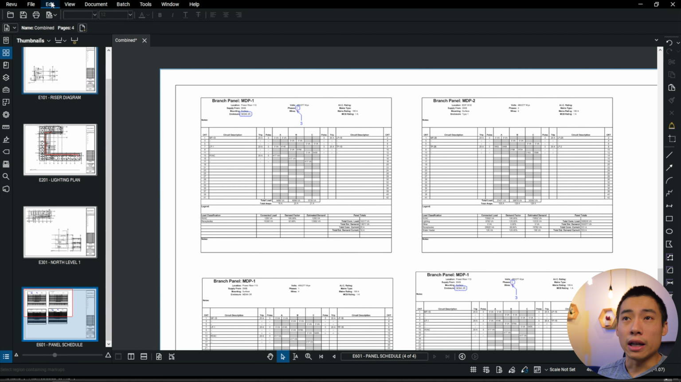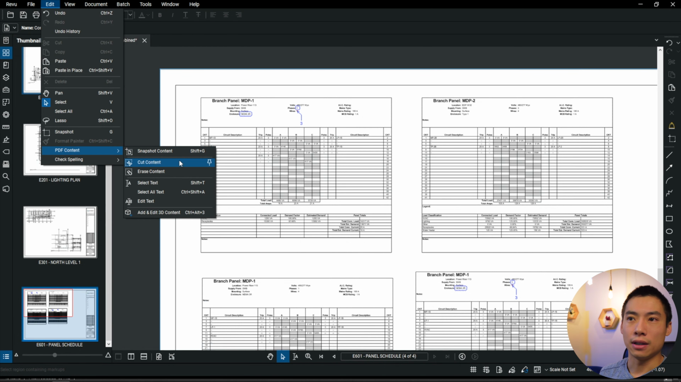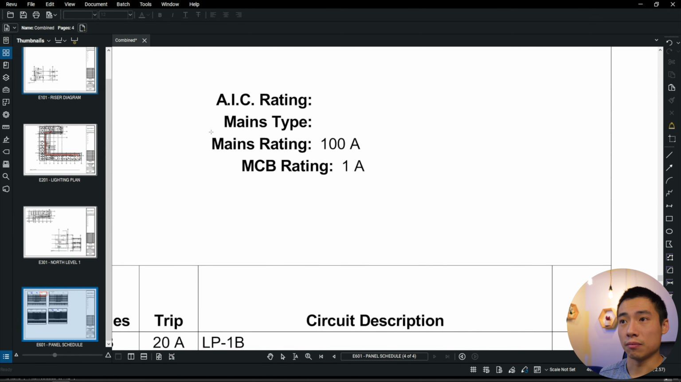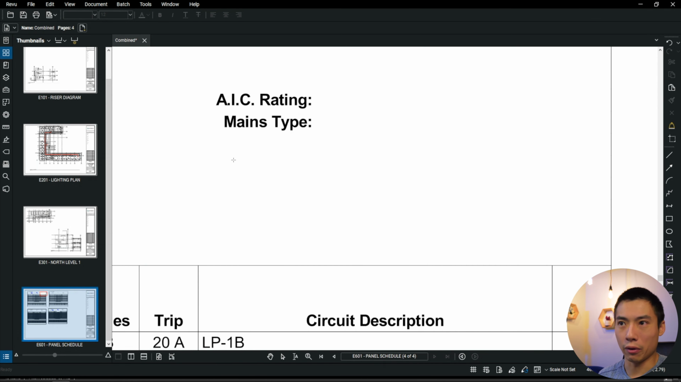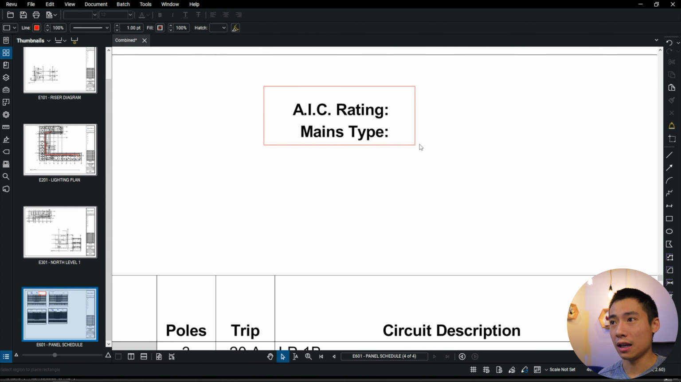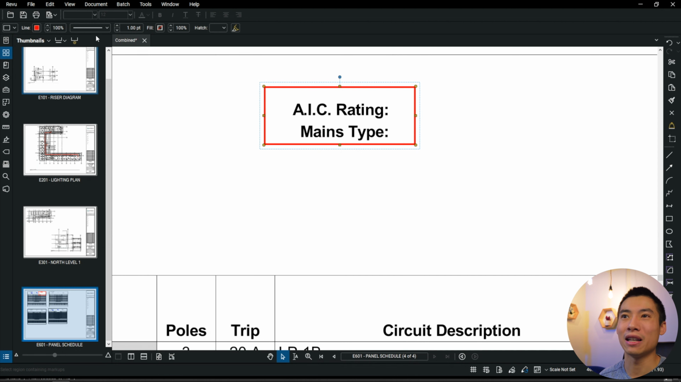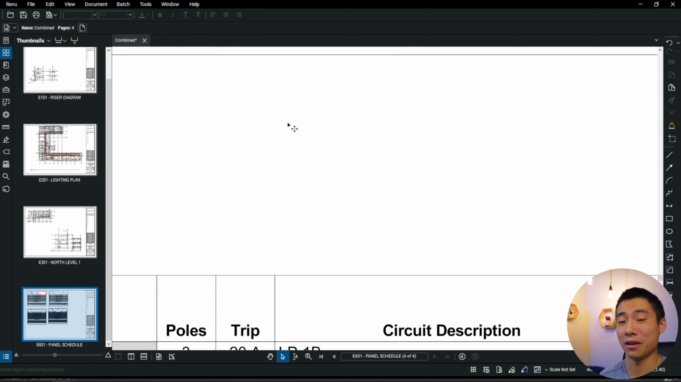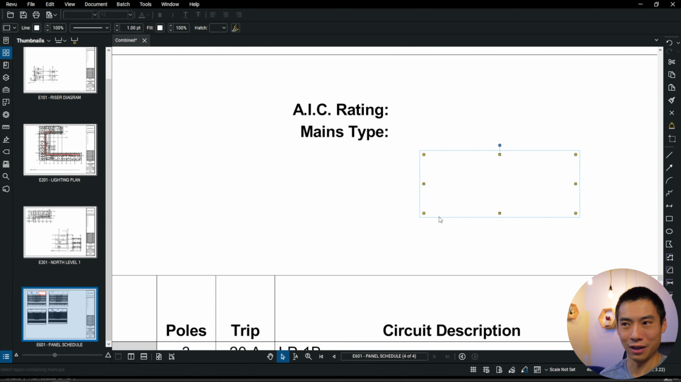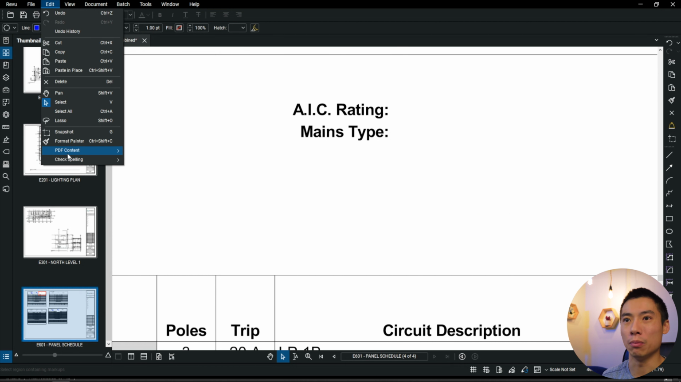If we keep drilling down in here, there's edit, PDF content, there's cut content, which is essentially, you just take this and it's gone. You can get rid of stuff pretty easily. I used to draw a rectangle, and then I would do a white fill and then a white line, and that was my cut. But then if you click it and move it, it's still there. So the cut tool is actually super nice just to remove something.